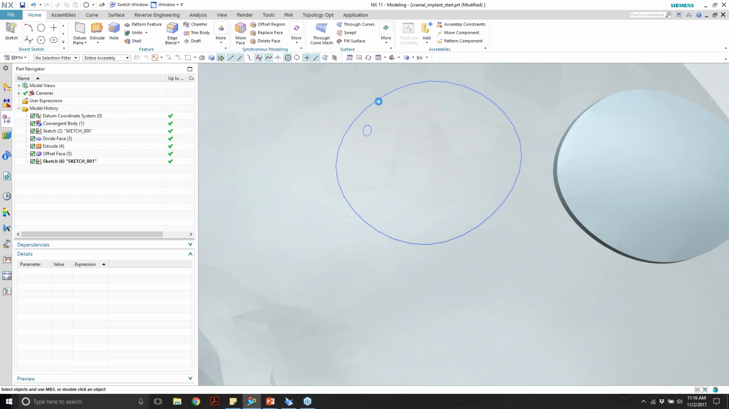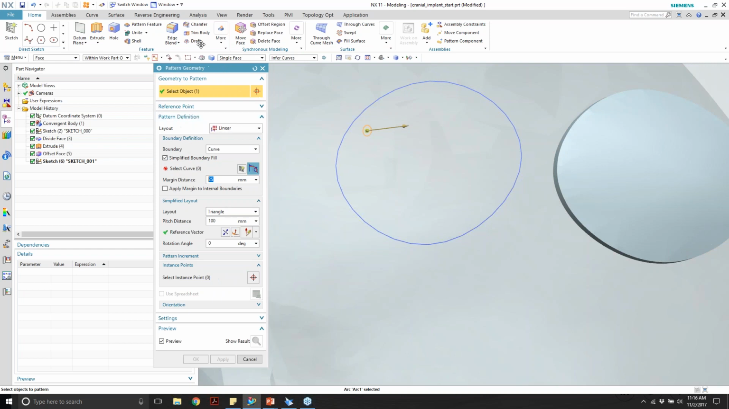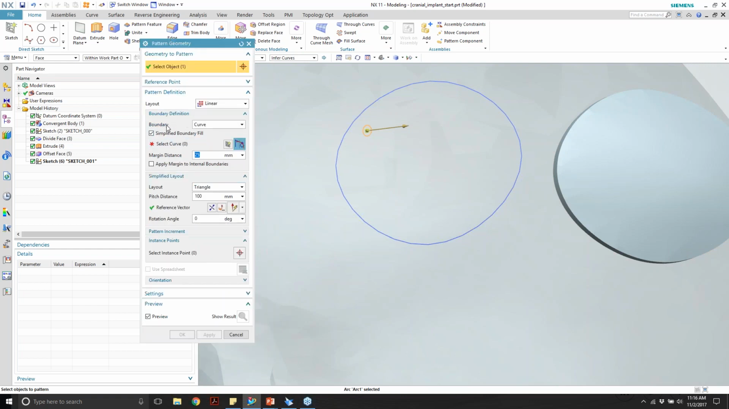I'm going to go pattern this sketch. So pattern geometry. I'm going to select my sketch right here. I have different options in my pattern geometry dialog box. So my boundary, I'm going to select my curve so everything stays within this boundary. And that seems about right in what I want. So I'm going to confirm that.